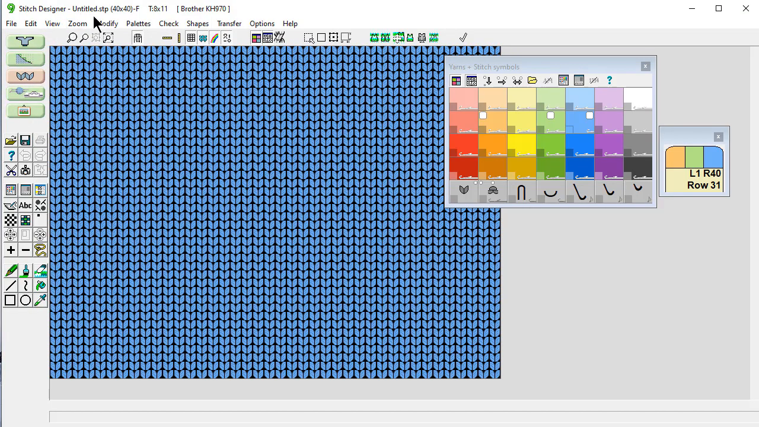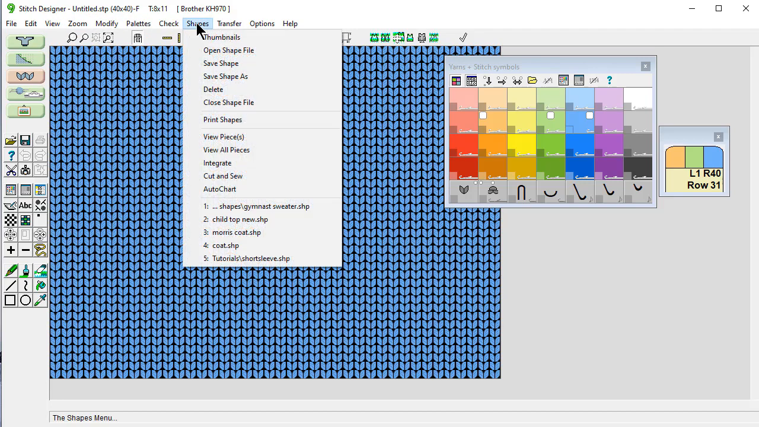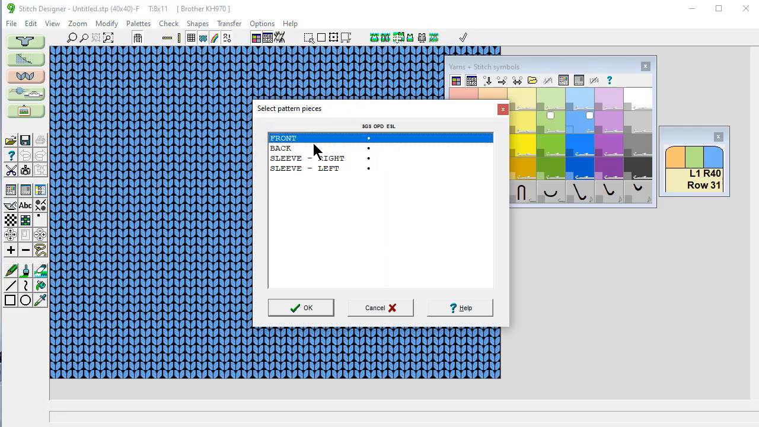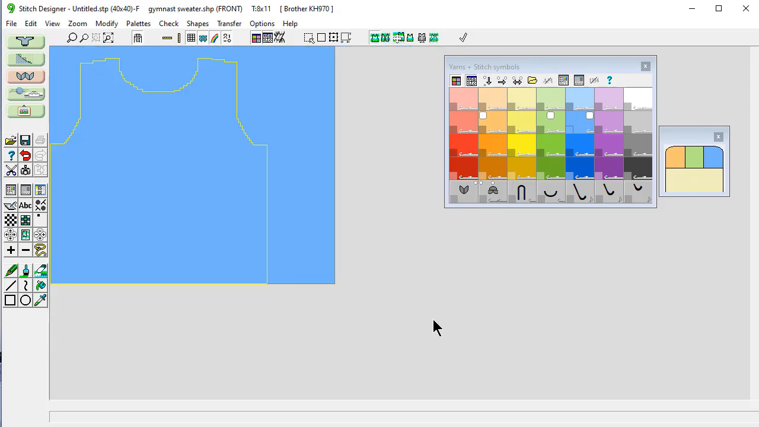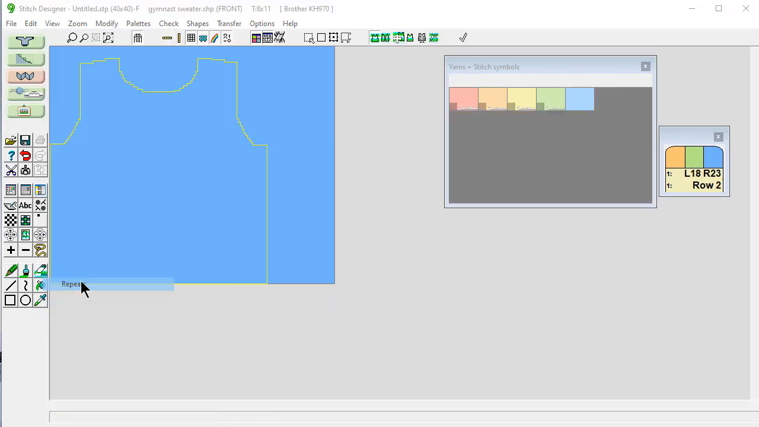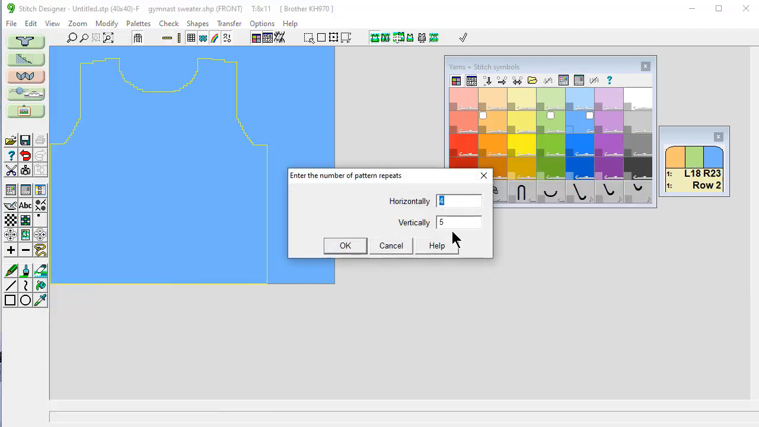Again, we have an untitled piece of fabric, 40 stitches by 40 rows. We have a pattern in memory, so I'm going to say view piece for the front, and DesignaKnit will automatically make this a bigger pattern. It still is only 40 by 40 stitches, but it has lots of repeats. And if I looked at the repeats here, it's saying I have 4 across and 5 vertically.